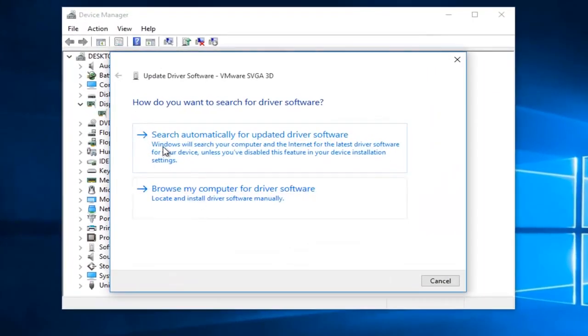At this point, instead of clicking on search automatically for updated driver software, you would select browse my computer for driver software. So if you had a flash drive and you were moving a driver from one computer to another, this would be the option you would use.